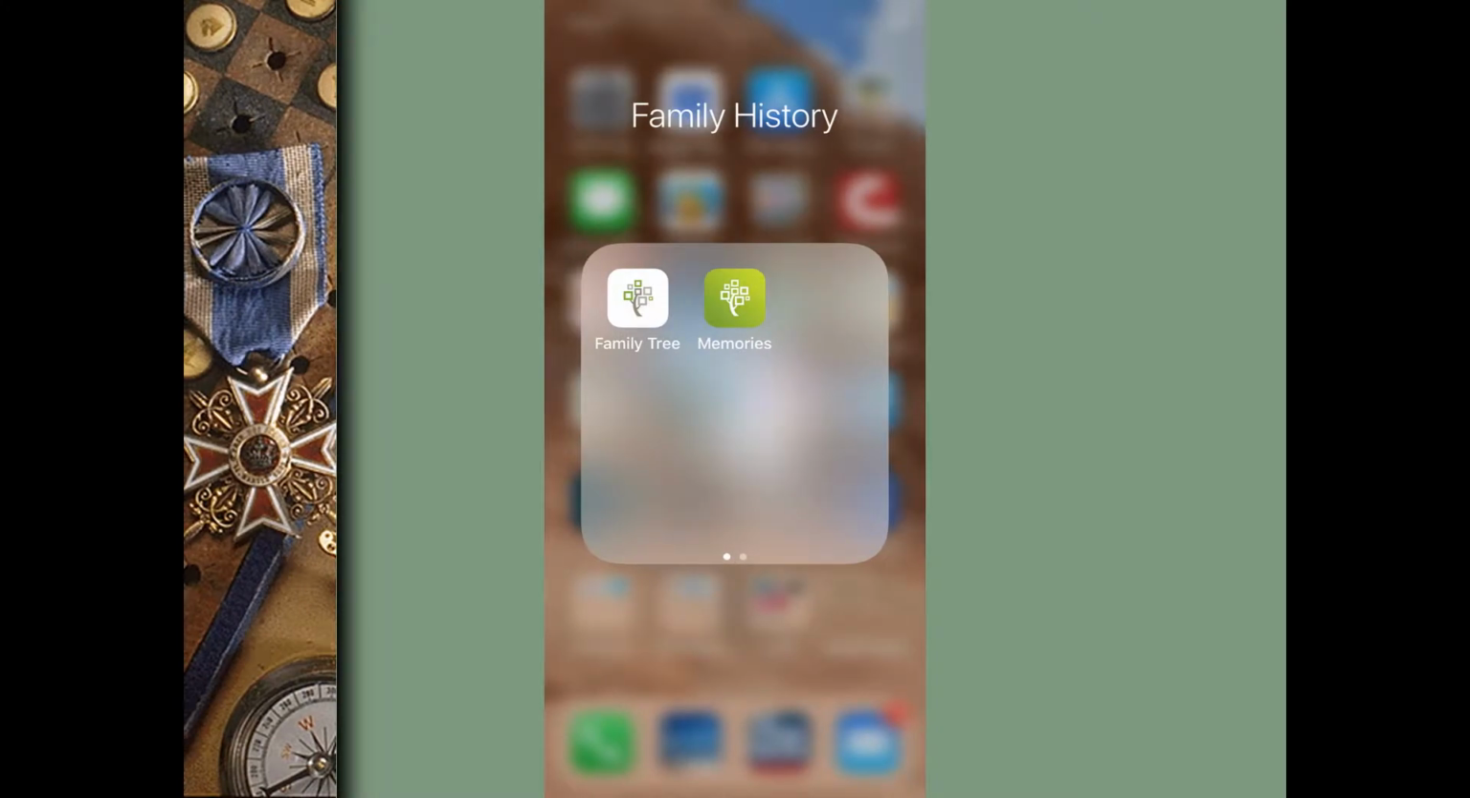If you have not already done so, please go to your provider's app store and download the Family Tree and Memories apps. The Family Tree app consists of two programs, Family Tree and Memories. If you are in the Family Tree app, you can access the Memories app inside Family Tree. Begin by tapping the Family Tree icon.